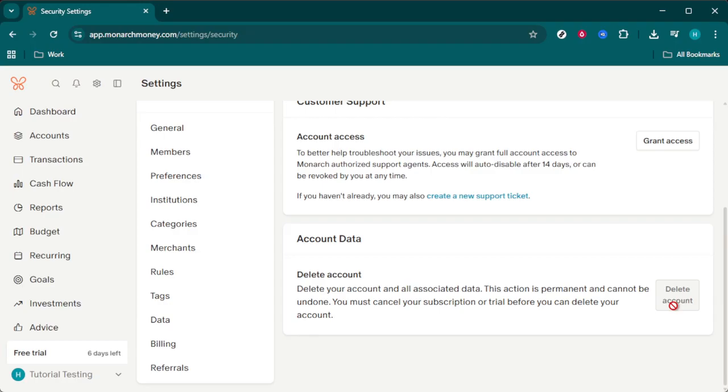Finally, finish up by checking out the transactions option. Once everything looks in order, you're all set and your Monarch Money account should now be closed. And there you have it. You've successfully deleted your Monarch Money account.